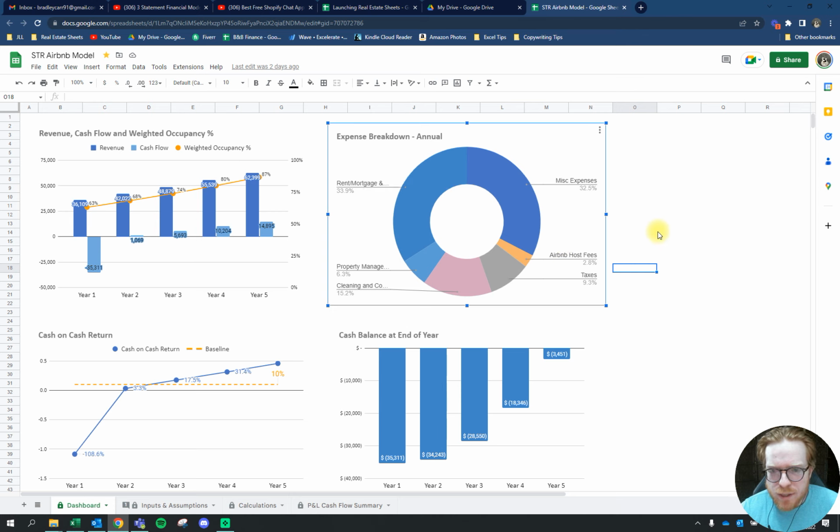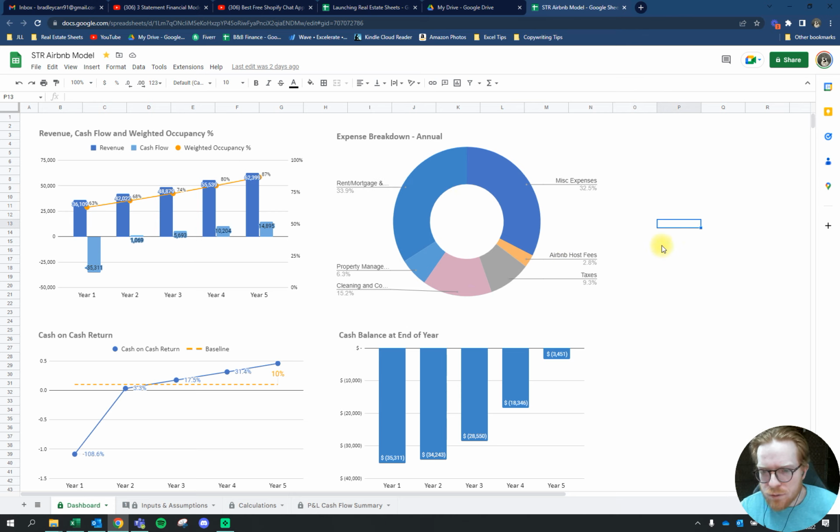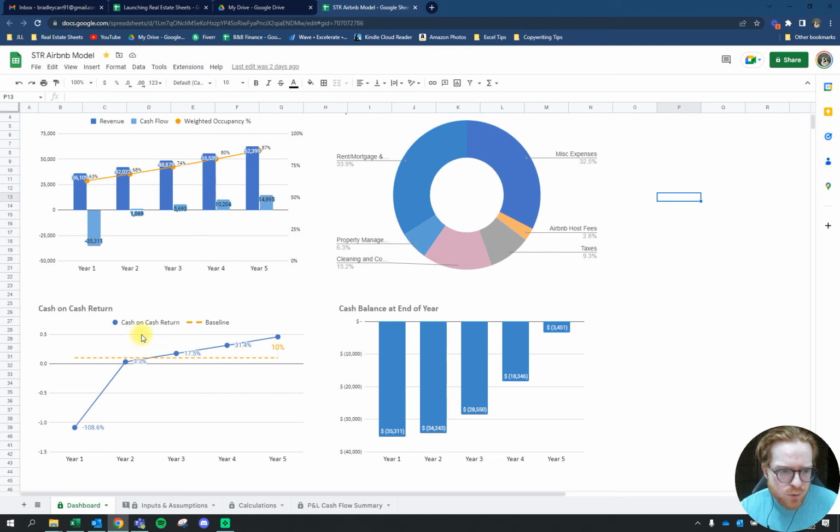Then we just have a breakdown of your expenses. So once you enter all of your expenses, you're going to have a breakdown here. So you can see like 33% of it is going to be your rent or mortgage payment, depending on whether you're doing arbitrage or if you own the building outright with a mortgage. Property management fees, things like that. So keeping an eye on what the bulk of your expenses is coming from. It's a nice, easy visual to use.